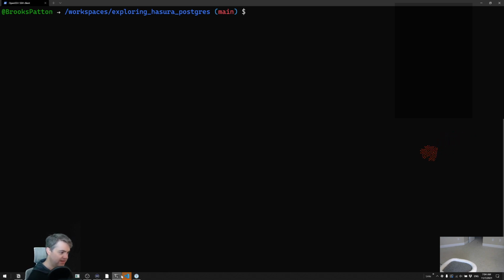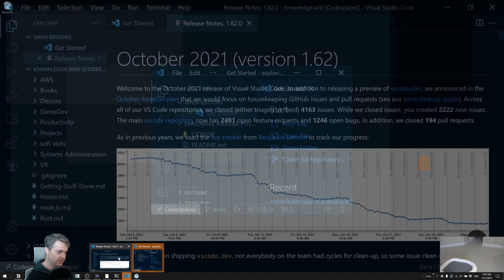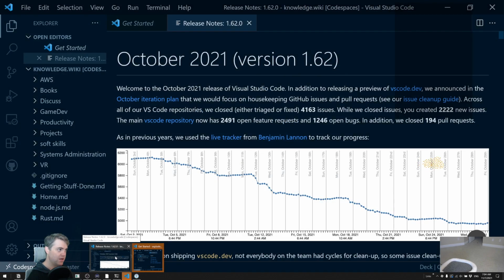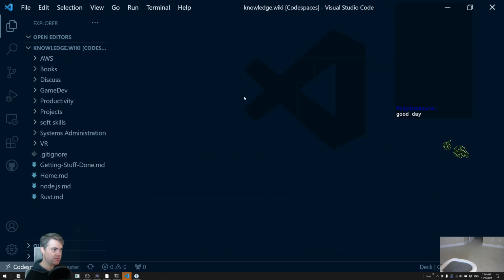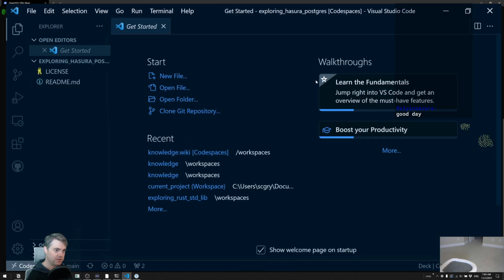Okay, so I am going to be using VS Code for this. So let's see, this is my knowledge wiki codespace. I don't need that one open. I want you open.